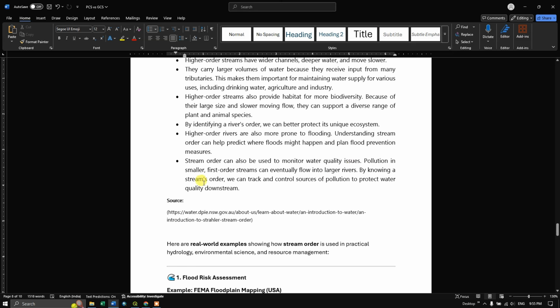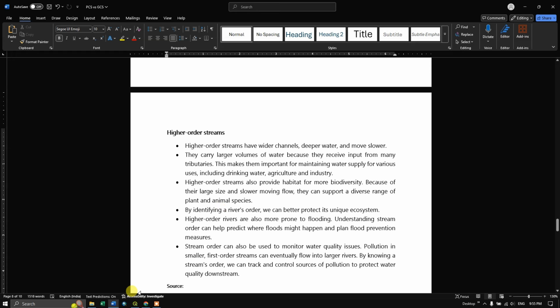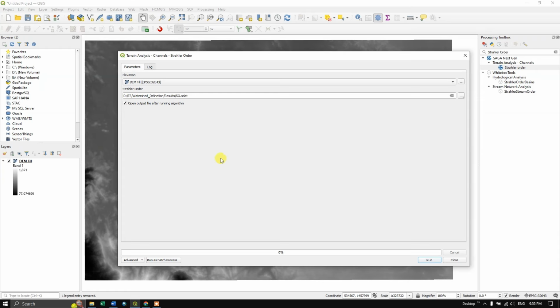Pollution in smaller or first order streams can eventually flow into the larger river. By knowing a stream order, we can track and control the source of pollution to protect the quality of the downstream. So I hope that you have understood what the stream order is.